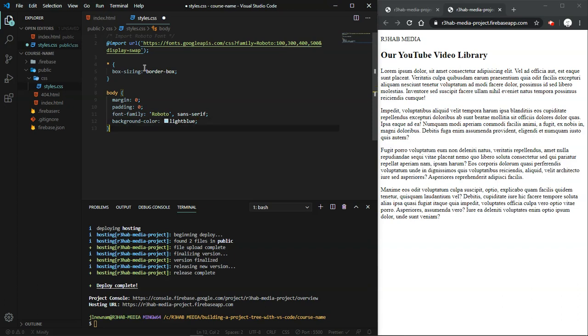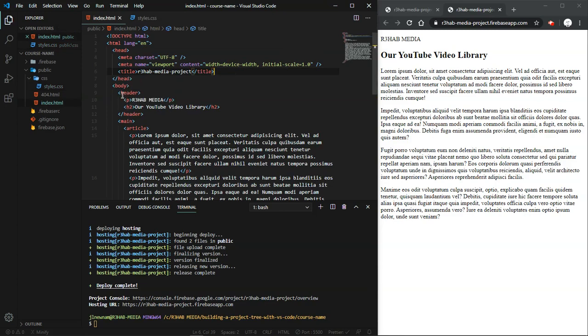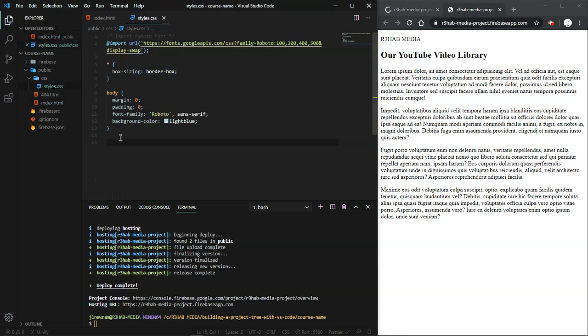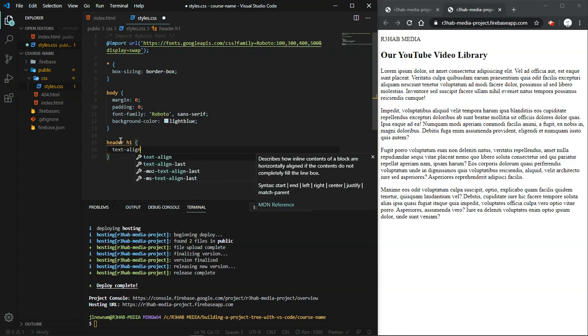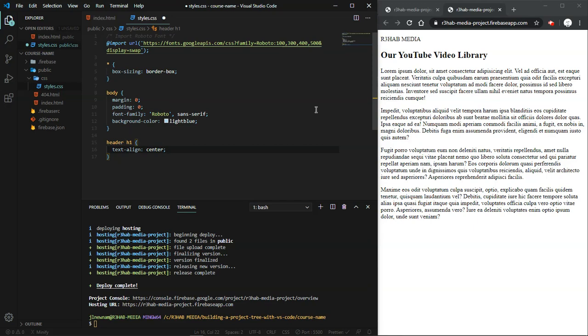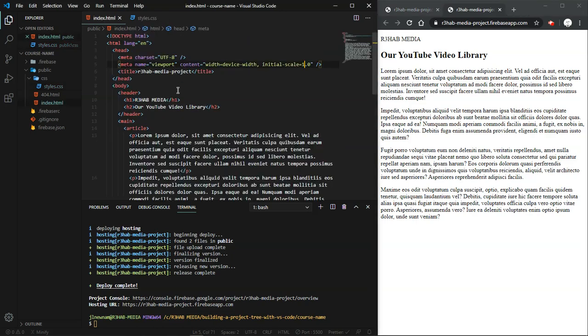and let's add a text style here. Let's see what our HTML says. Let's change this back from a paragraph tag to an H1 tag. So it's header H1, and let's say we want all headers, all H1s within the header container. H1, we want to center that text. So we'll do text align center, and now we'll connect the style sheet.